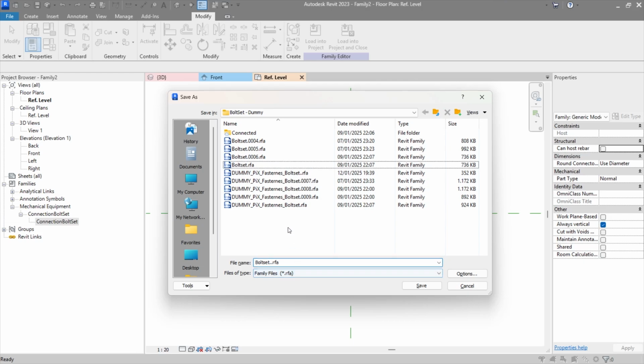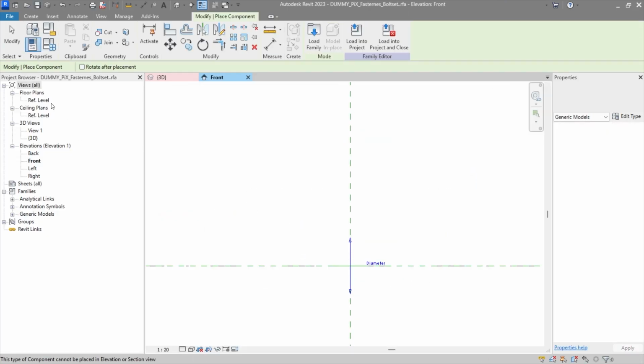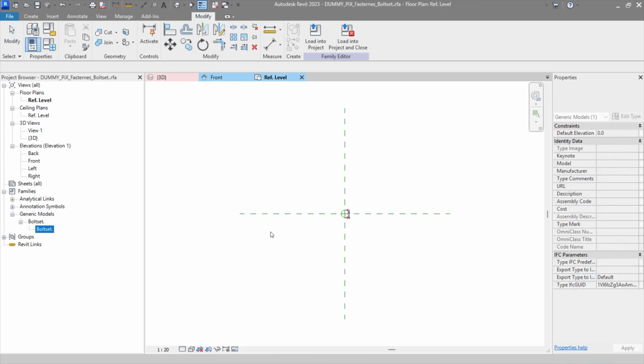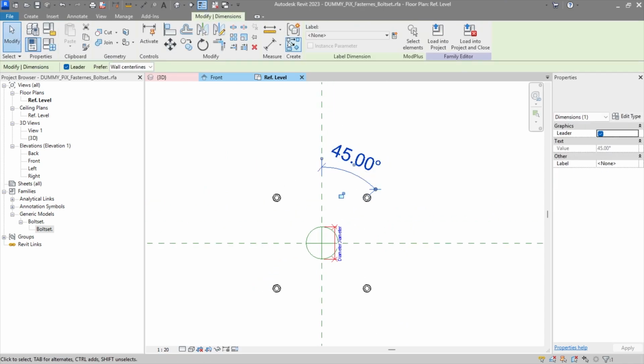Once the step is complete, load the bolt family back into the new family and insert it in the center. Rotate the inserted family by 45 degrees and assign it a property label.